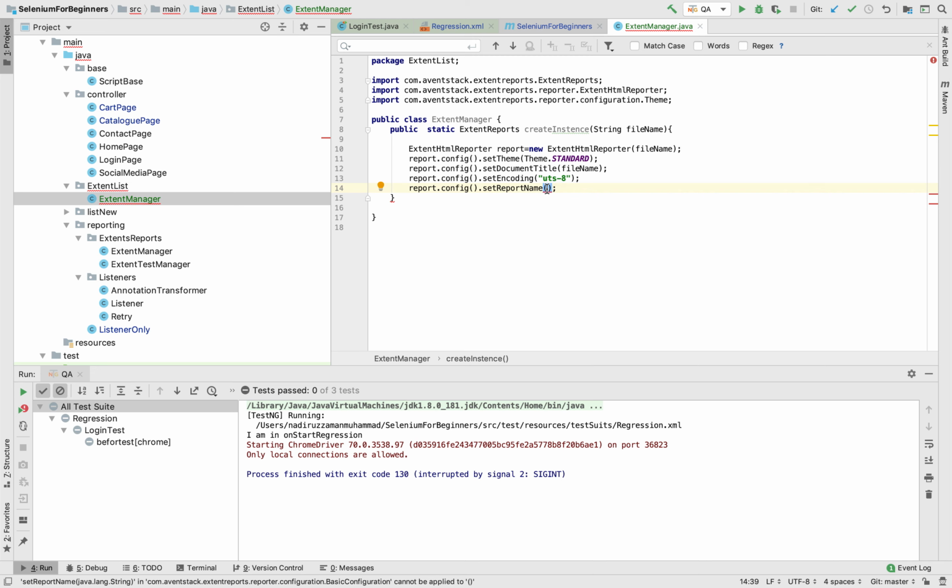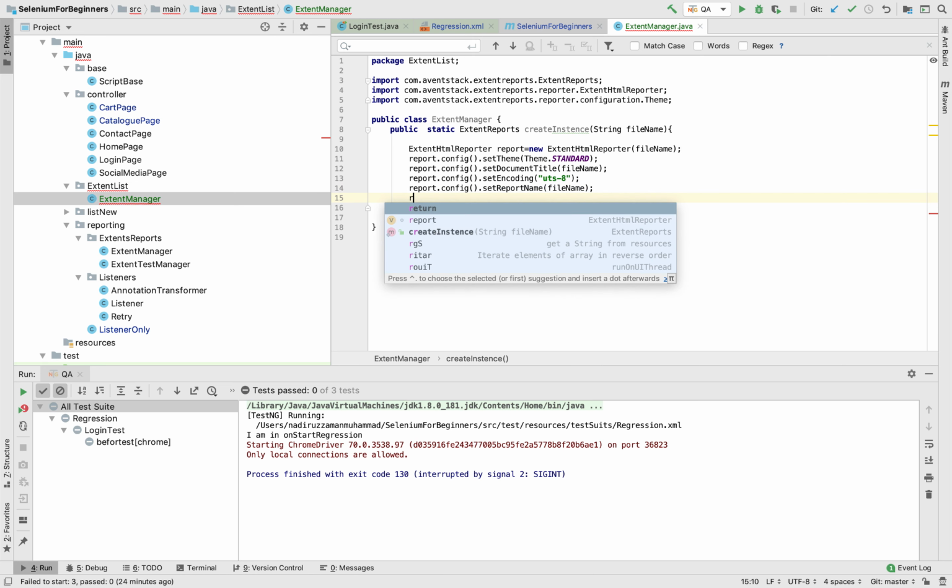Report name, I want the same as the file name. Okay, same as the file name. Cool.